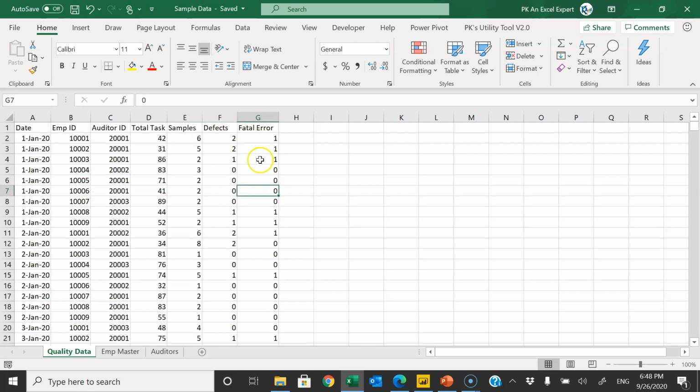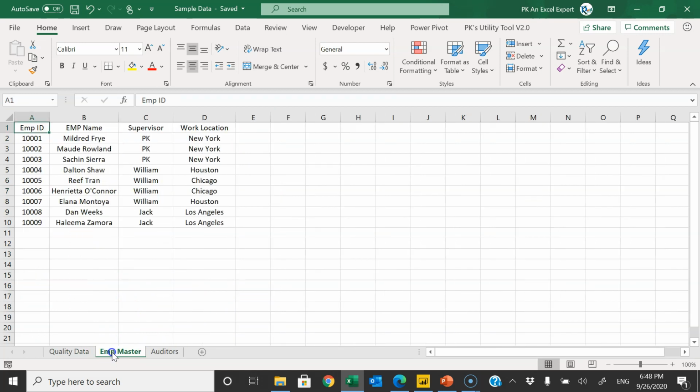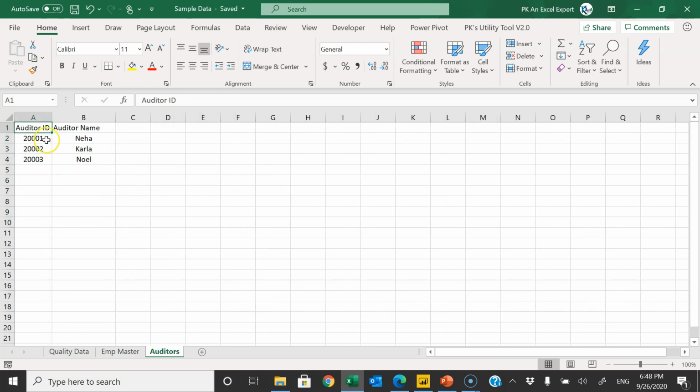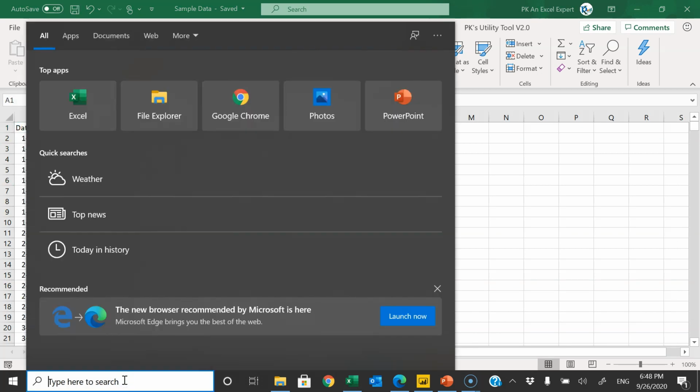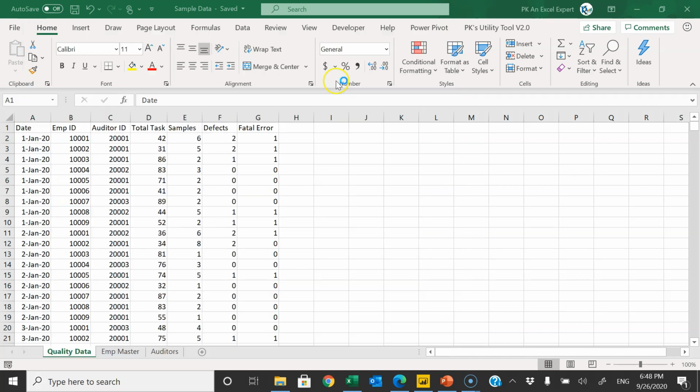Alright. Then we have created 2 different masters. First one is the employee master, wherein we have the employee ID, employee name, supervisor name, and the work location of the employee. The second one is the auditors list, wherein we have the auditor ID and the auditor name. Let me open a new Power BI file. So let's open that.